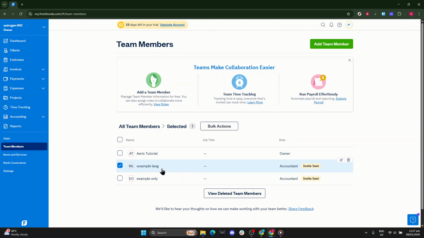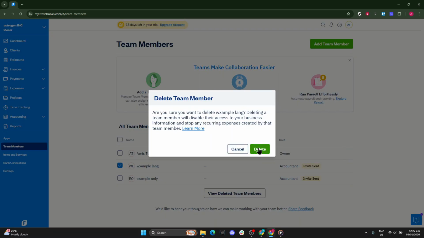Next, choose the specific team member you want to remove. You can usually do this by clicking their name to open their profile or selecting the row associated with them. Before proceeding, double check that you have the right person and that you have the necessary permissions, such as admin or owner access. If you don't see the option to remove someone, it may be due to your role or workspace settings. With the correct team member selected, click on Delete.